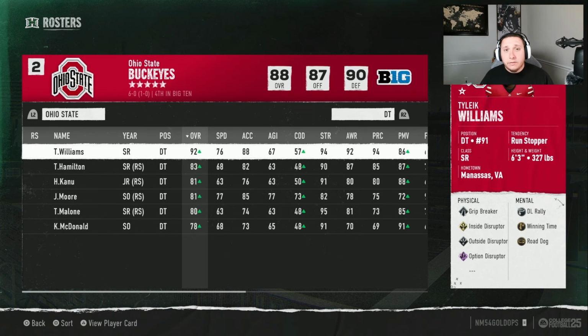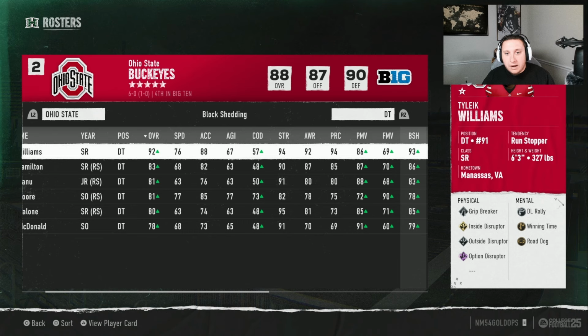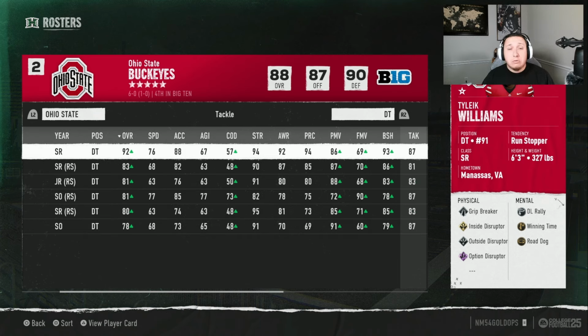So really, when you look at some of the best defensive tackles and interior defensive linemen in the game, this is really what you're looking for. You find a guy with 76 speed, 80 acceleration, 67 agility. That's fantastic. Can't beat that. 94 strength. He's got 86 power moves, and that's his focus, and he's got 93 block shedding. That's everything you could want in a defensive tackle. Maybe some higher power moves, whatever. It's not the end of the world.